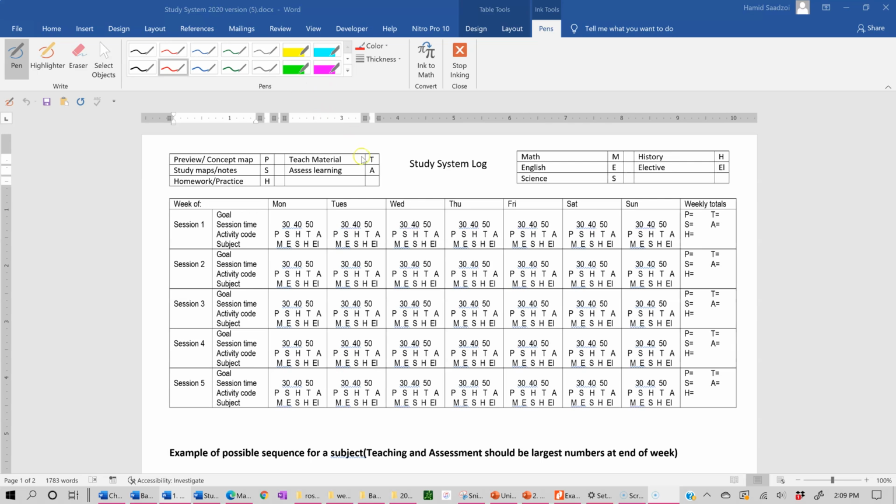Let's talk about how to do a study system log. The logs are designed to help you keep track of your learning and to make it a routine. The key here is you want to make a routine for yourself. It's kind of like a job.